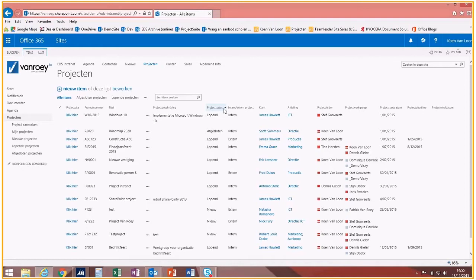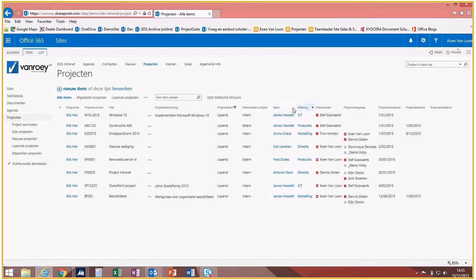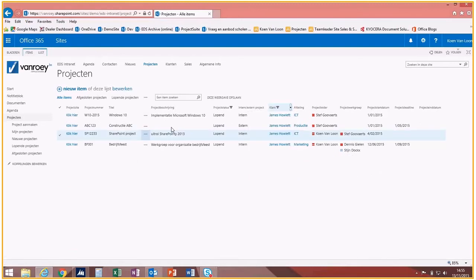For example, I want to have an overview of all running projects of customer James Olet. And now I can see I have 4 running projects of customer James Olet with these project leader or project leaders and these project co-workers, deadlines, start dates, everything you want to see as a project definition, everything you want to be able to filter on.